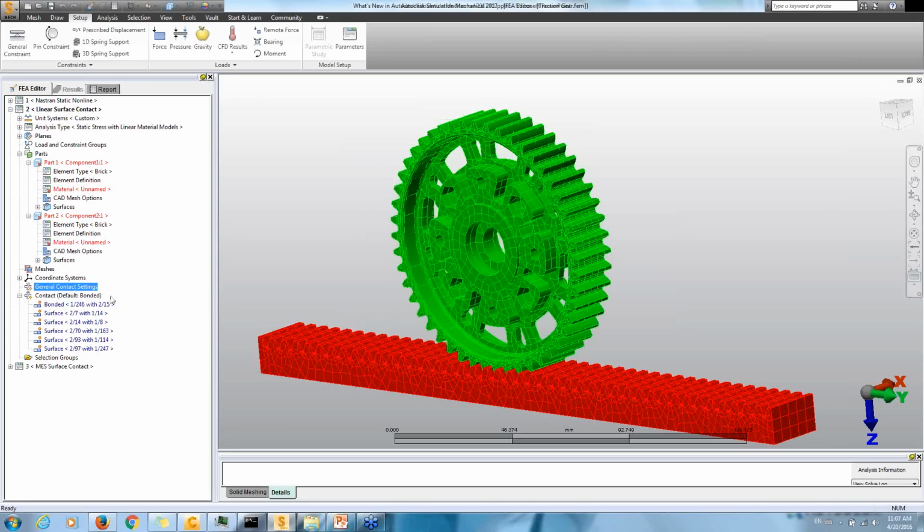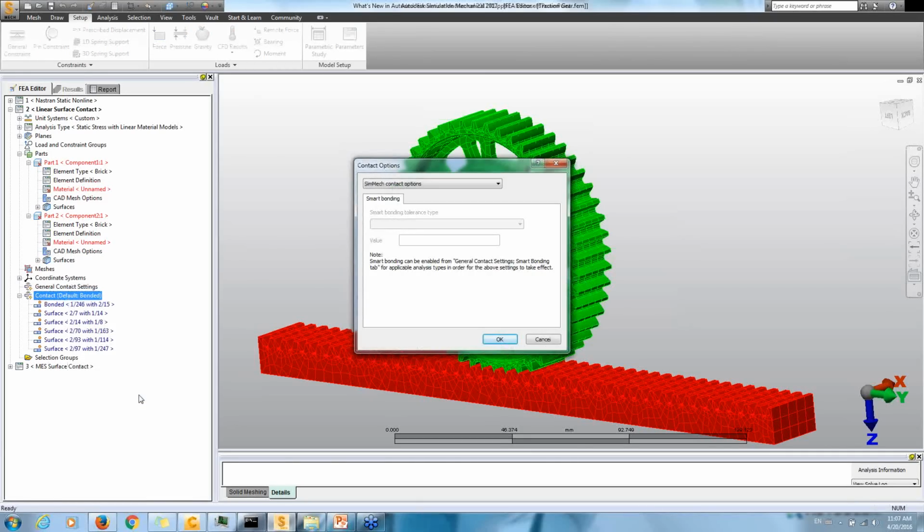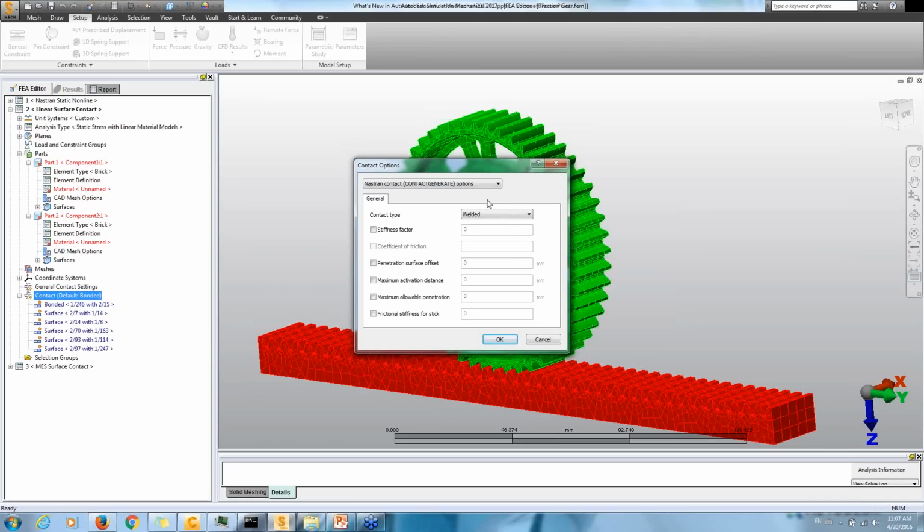So that was the first improvement, which is to eliminate the contact tab from the model parameters. And the second one was the addition of full control over Nastran contact parameters. Depending on what type of contact you're trying to control, if you right-click on it and go to Edit Settings, and here we're controlling the default contact between all the parts, simulation mechanical contact options can be controlled, as well as with the drop-down, you can switch to control the entire Nastran contact options.